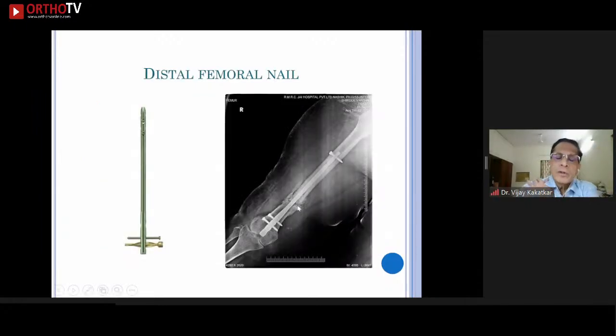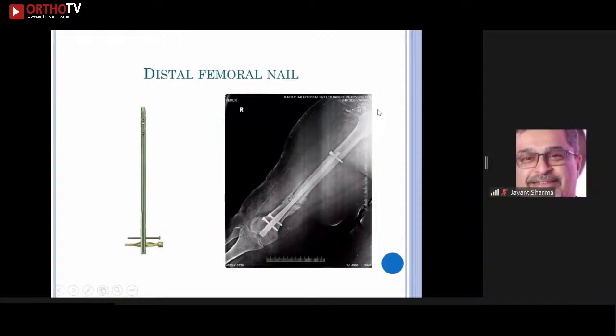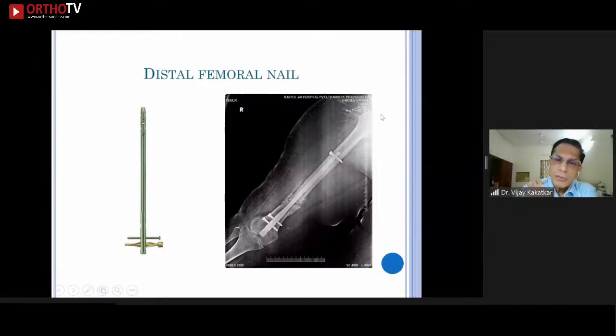Then in the distal fractures, you can have similarly distal femoral nail or supracondylar nail, as it is called. And you can have multiple screws passing through this area and then going up. The practical difficulties, you must know that for doing locking of this, number one, it's a freehand locking, and because of the position of the patient, it becomes difficult to visualize the hole, and sometimes you have to struggle to do the locking.